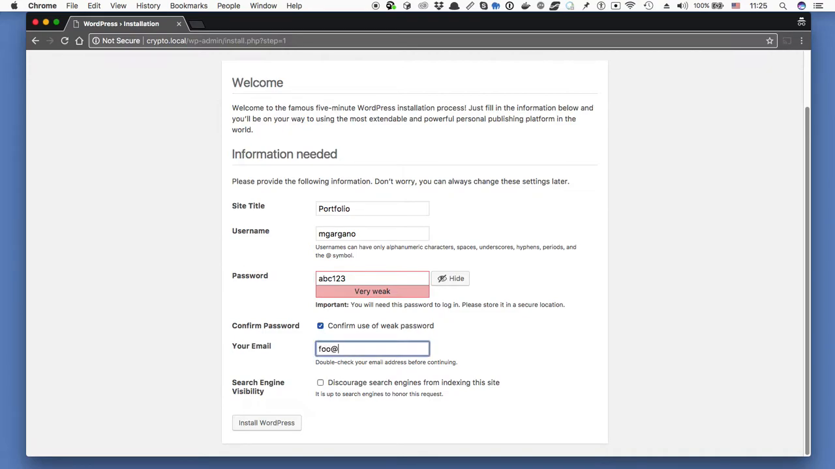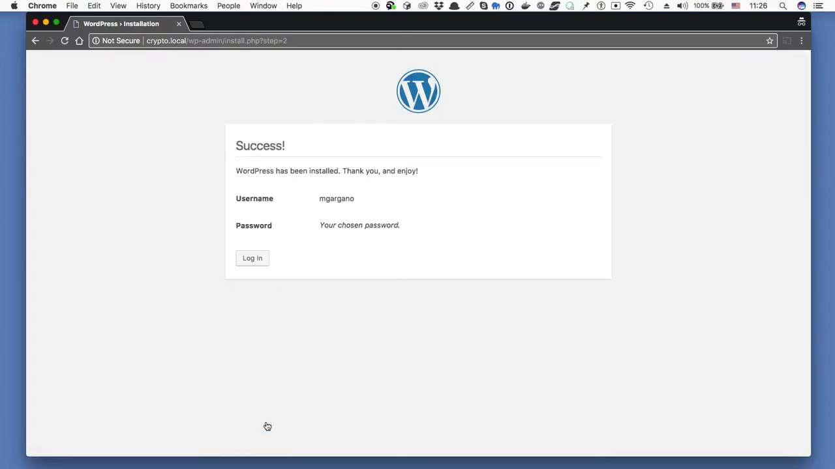Put in your email address. I'm going to put in a dummy one. And I would check this box off so this prevents Google and Bing from indexing the site so that it won't come up in any Google results, right? So let's install WordPress. Cool, it's installed. So now let's log in with that username and password.